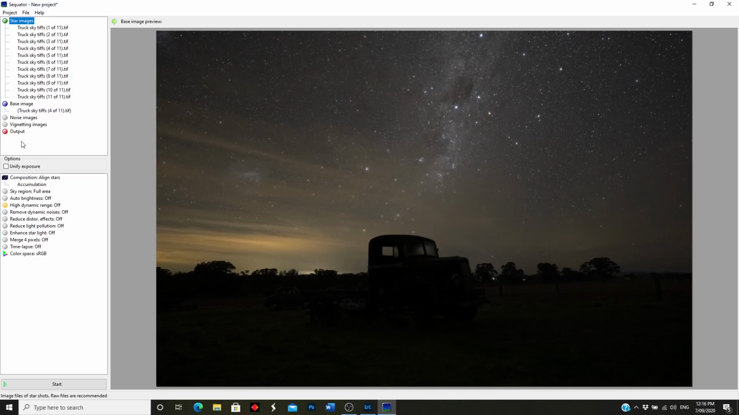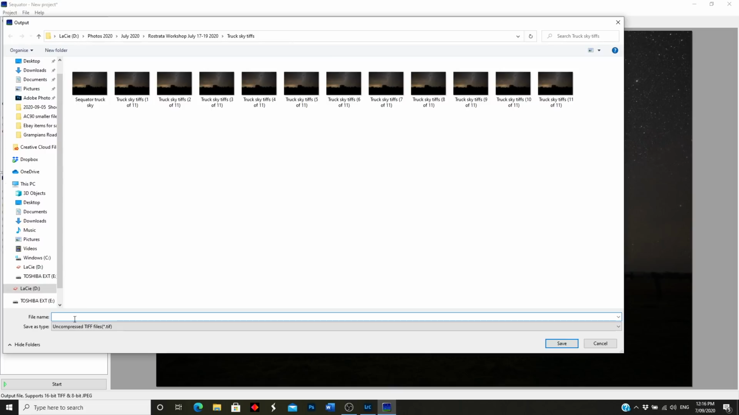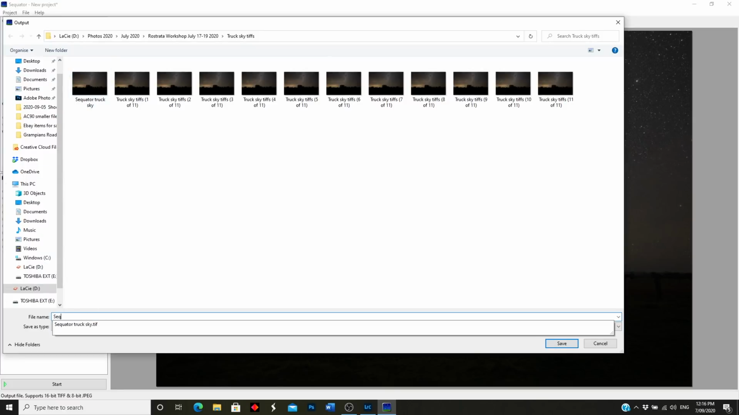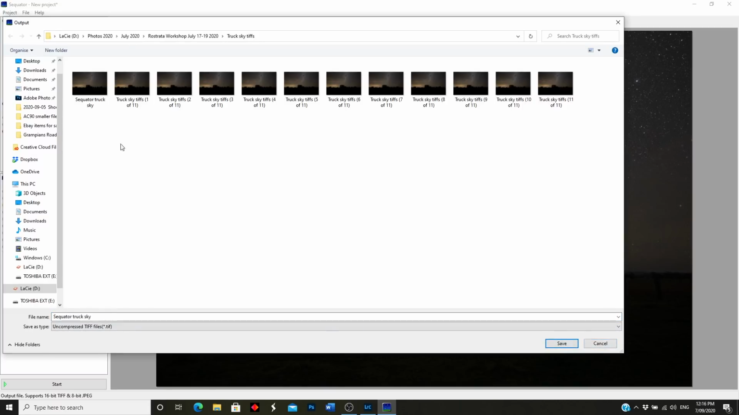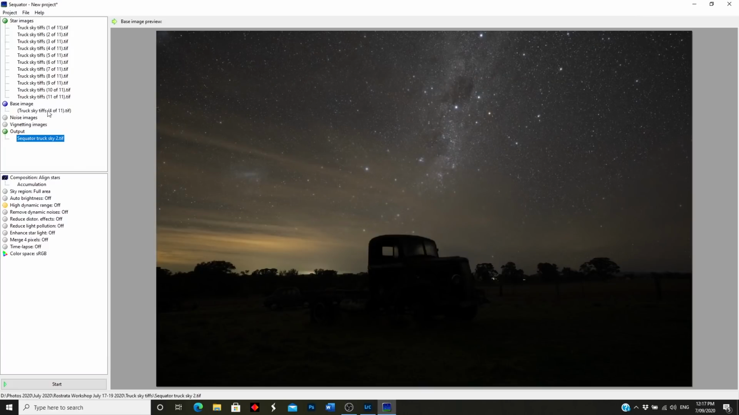Now, before we move on, I'm going to go to output because this is how this program works. It's asking me where I want to send the output file. So I'm going to send it here, and I've already done that, but I'll just name it for you. Sequator Truck Sky. And I've done that because I know that that's where I want to send it, into that same folder where the others are. So we press save on that one, and then we move on to the next one. So we're just going down here.